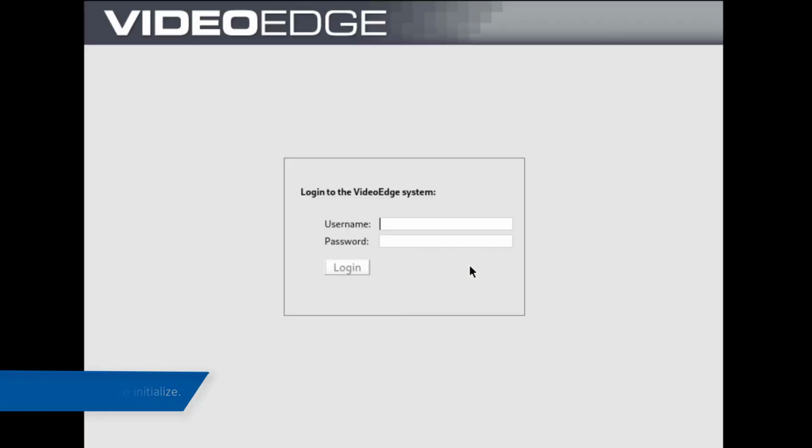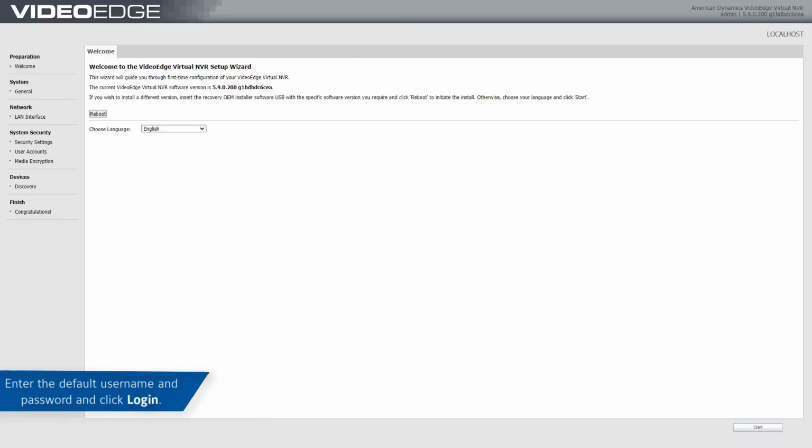On first login, the VideoEdge Administrator interface login displays. Login using the default credentials. Admin, admin. Select login to load the setup wizard. The setup wizard will be displayed.